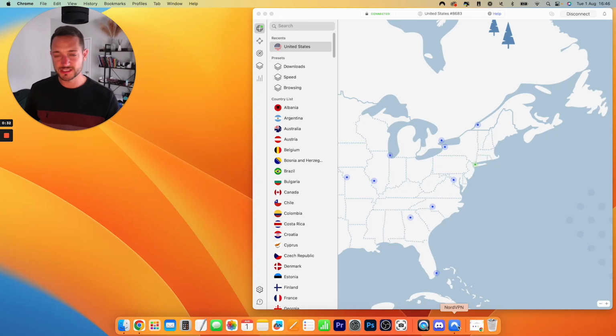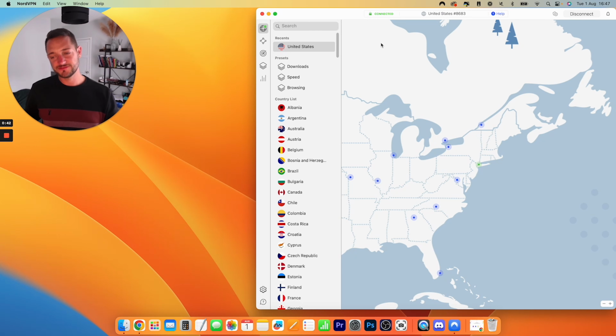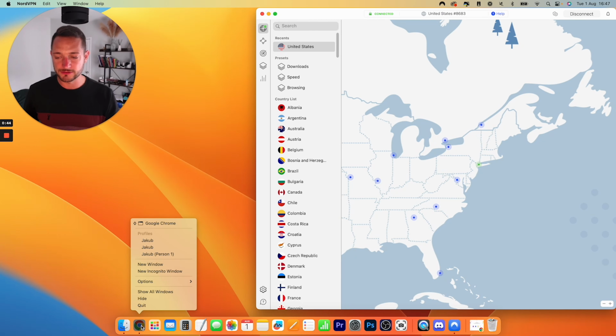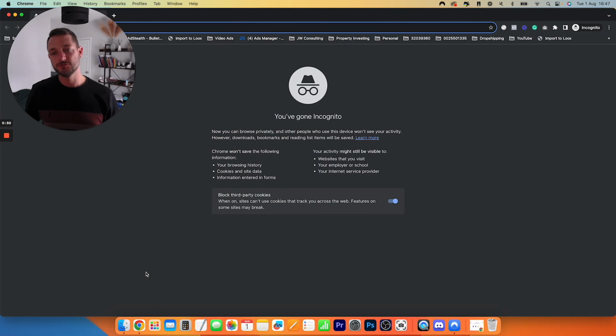So whichever you decide to use, download it and connect to United States, just as I did right here. So right now I'm connected to United States. The next thing that you need to do is go to your browser and open up an incognito window, right? You want to make sure that you're using an incognito window so there are no cookies, there is no browsing history, so there is no way for TikTok to see that you are not based in the US.